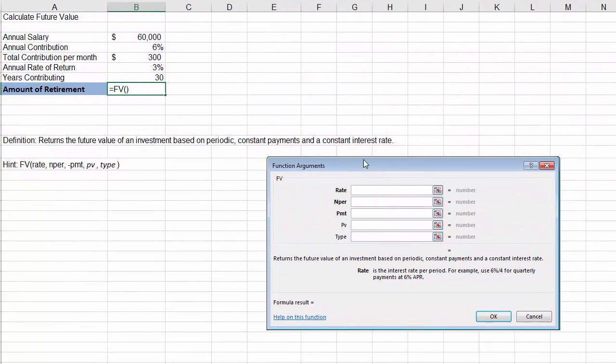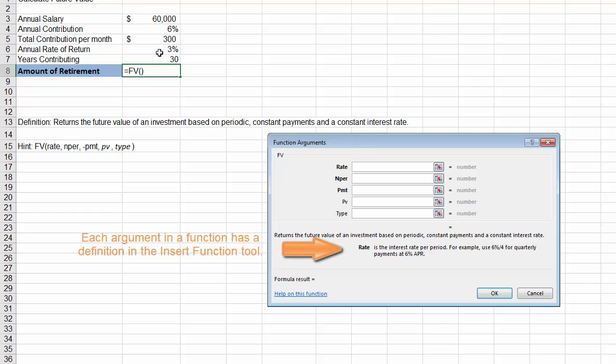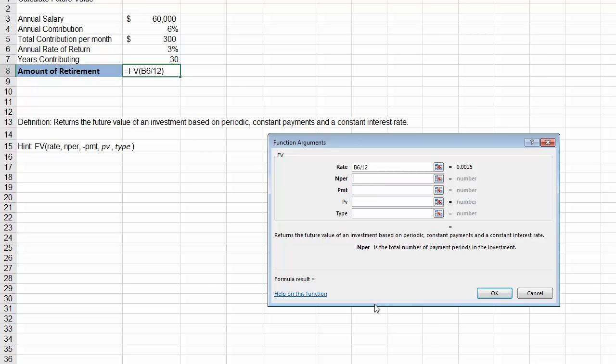Now the insert function dialog box has bold arguments and regular font. The bold arguments are required. Let's calculate the rate. We said the rate of return annually will be B6 or 3%, but we have to divide that by 12 because this is a monthly contribution. NPER is the 30 years multiplied by 12. And we said we're making the payment in B5.